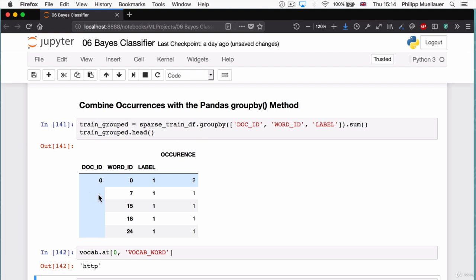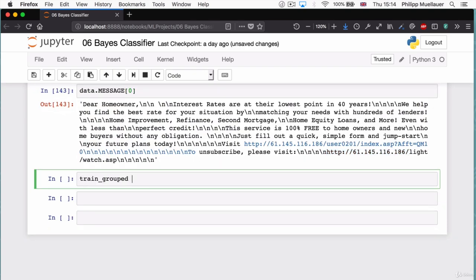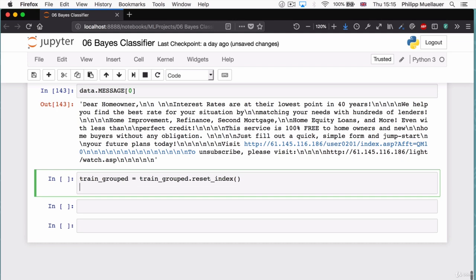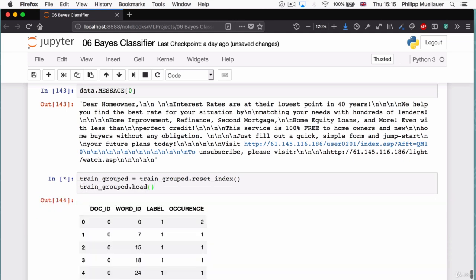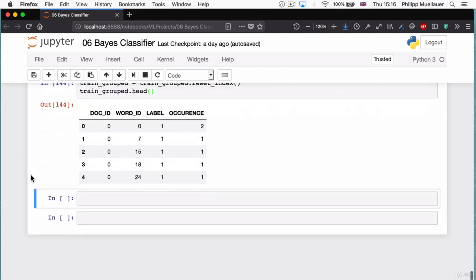The thing I would quite like, though, is to have less of this pivot table feel to it and repeat the document ID on every single row. We can do that with train_grouped equals, so we're just going to overwrite it, train_grouped.reset_index(). Reset index will make our document ID appear on every single row. train_grouped.head() will show you exactly that. Fantastic.